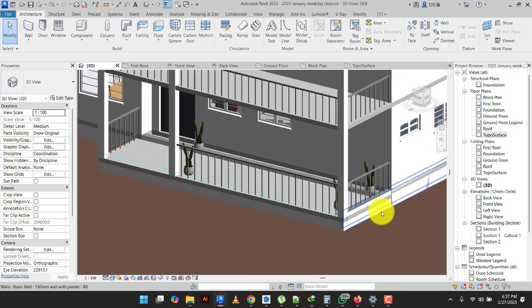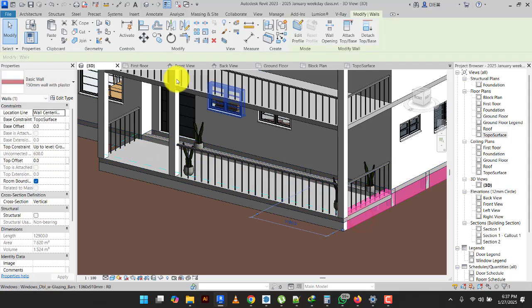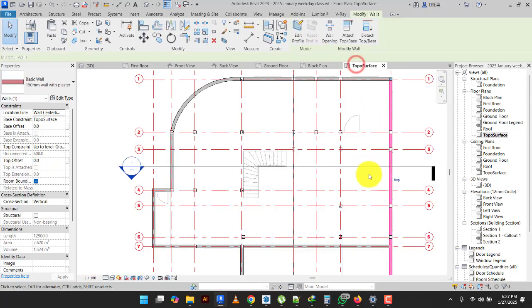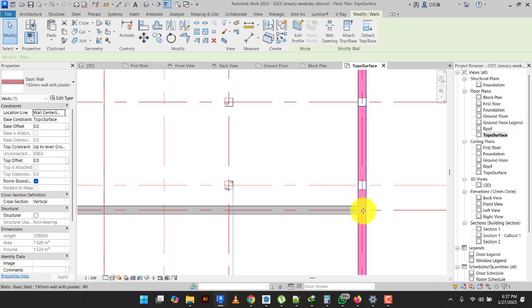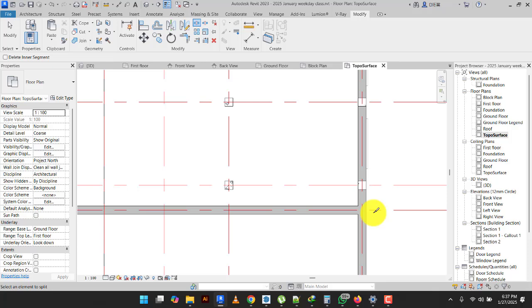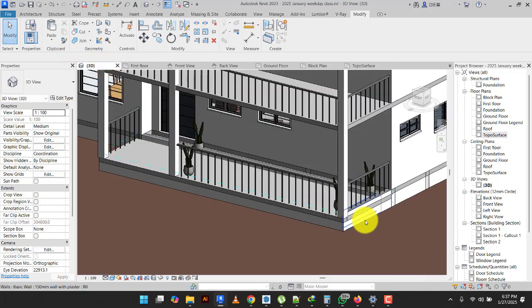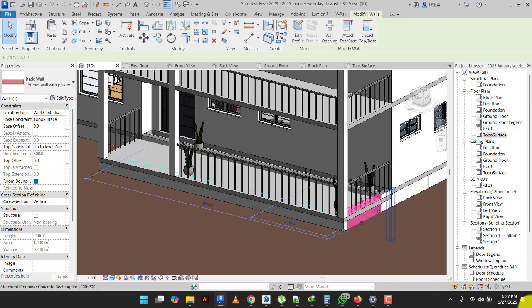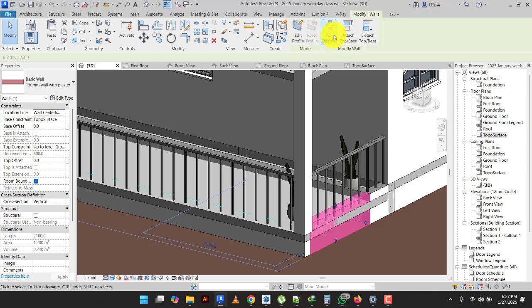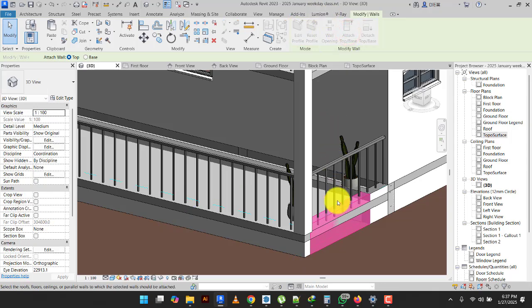Then here, I'll go to my total surface. Means I have to split it here. So let's split. I'll split this here. Go to my 3D. Select the slab. Attach top base. Select the slab.